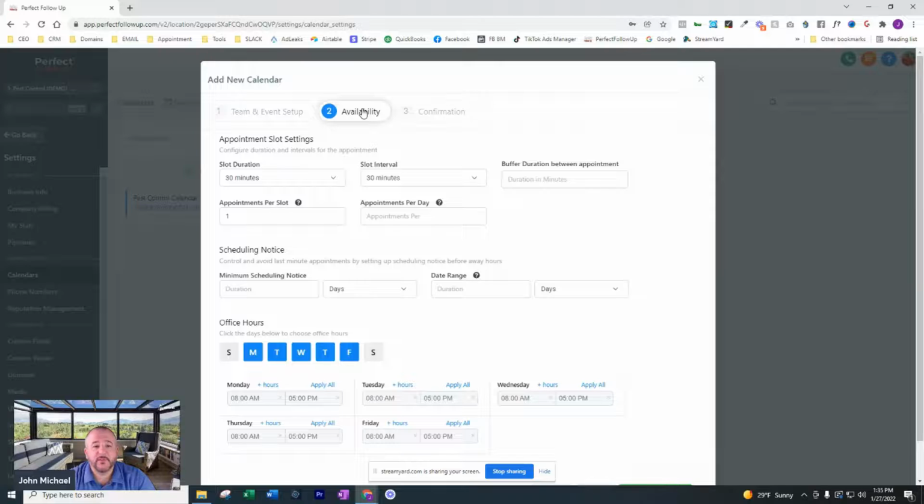Next is going to be the availability. So you want to set your slot duration. This is the amount of time that you expect to be on that call, on site with that customer, doing your thing. So set how long you want the slot time to be.